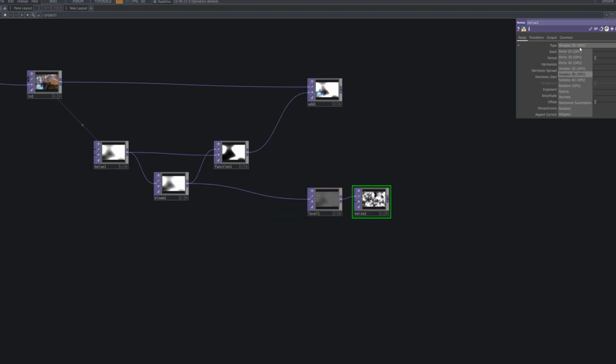Add a new noise and set the type to random GPU to generate high-frequency color noise. This layer introduces subtle chromatic variation, simulating the color grain found in analog film stocks. The colored noise acts as a chromatic modulation layer, blending with the base grayscale grain to produce a more authentic filmic texture.